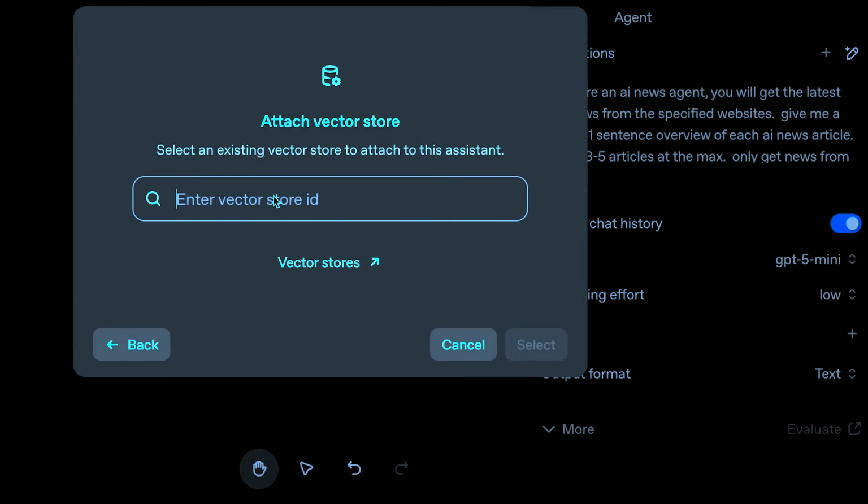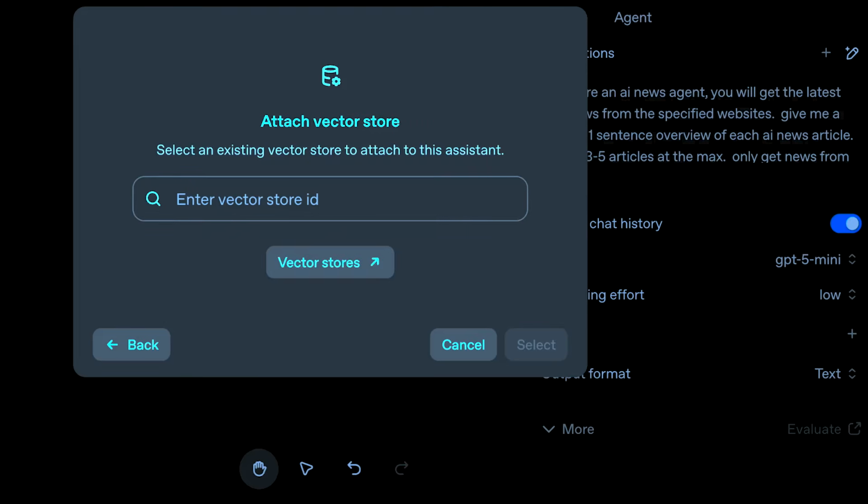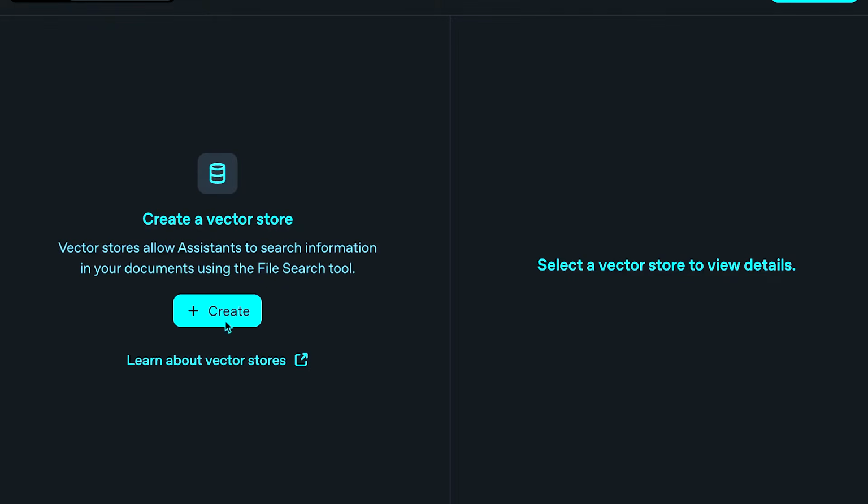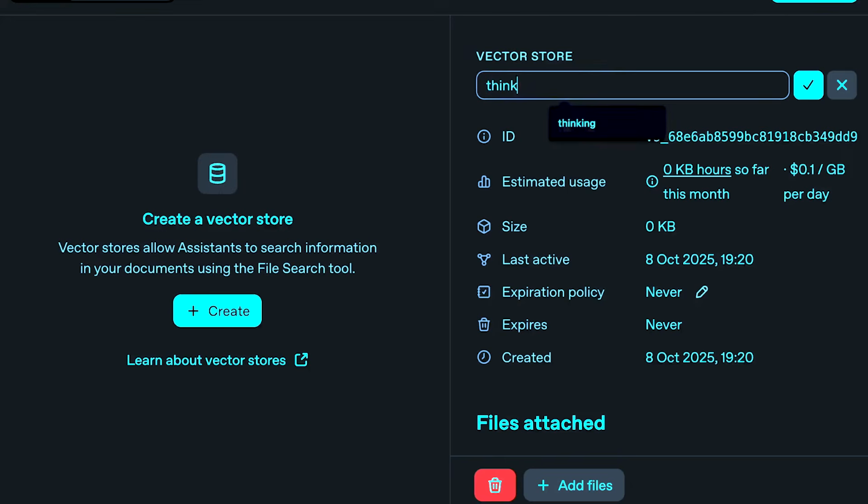You see it's going to want my vector store ID. So I'm just going to click on the vector stores button there, and it's going to open up OpenAI storage. And that's on platform.openai again. So I'm just going to create a vector store, and we're going to call this one thinking.